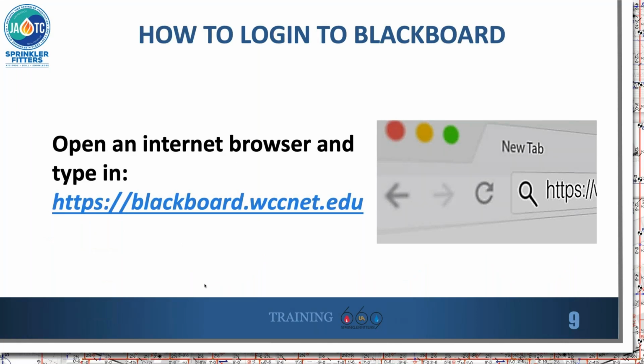All right, so let's get into the meat of how to use Blackboard. The first thing we're going to do is open up our internet browser. In this phase of the presentation, I'm just going to show you the steps. Don't be worried if you miss something, because Jeff is going to demonstrate in real time how to do this. So we're going to start by opening an internet browser and typing in https://blackboard.wccnet.edu.